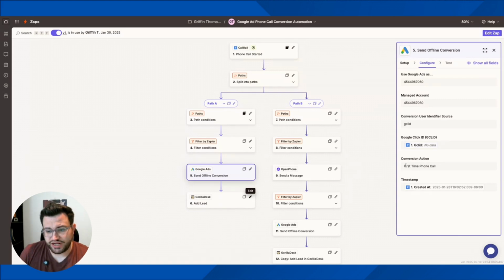And then of course the conversion action is first time phone call, which, if you haven't seen the video that I posted, I forget how long ago now, like 1 or 2 years ago, about actually setting up these conversions in Google Ads, I'll try to remember to link it at the end of the video. If not, it should be in our Google Ads playlist. And then the timestamp, I don't really know why you need to put this here, but if I recall, it's a required category that you have to put something in. So I just use the created at.